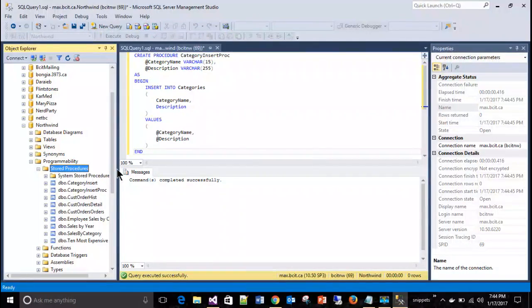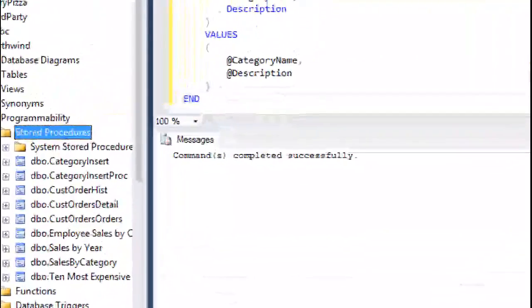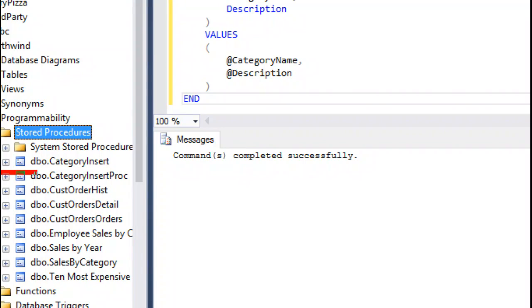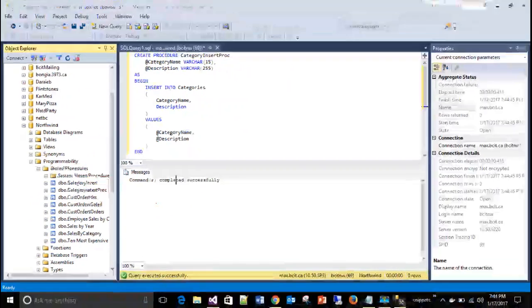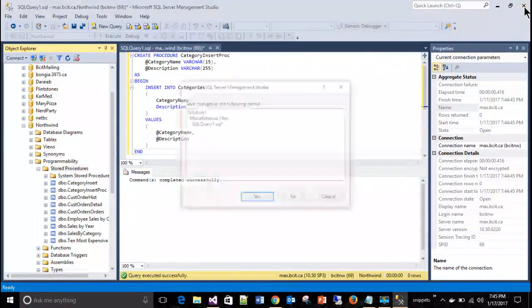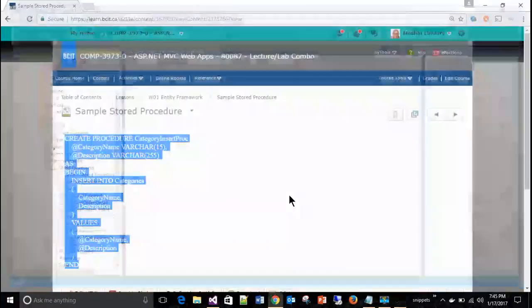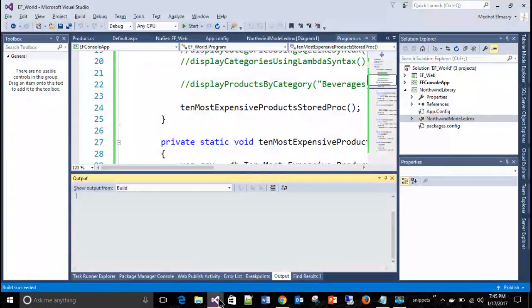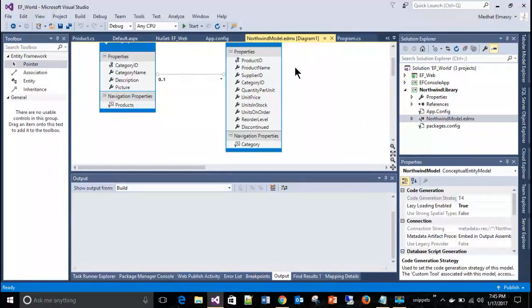If I come here and I refresh, this is the stored procedure that I created. Category insert proc. There was one from before called category insert, but the one I created is category insert proc. That's the one I just created. Let me close this from here. And then now, if I want to use this, of course, I have to go into my model and add it.